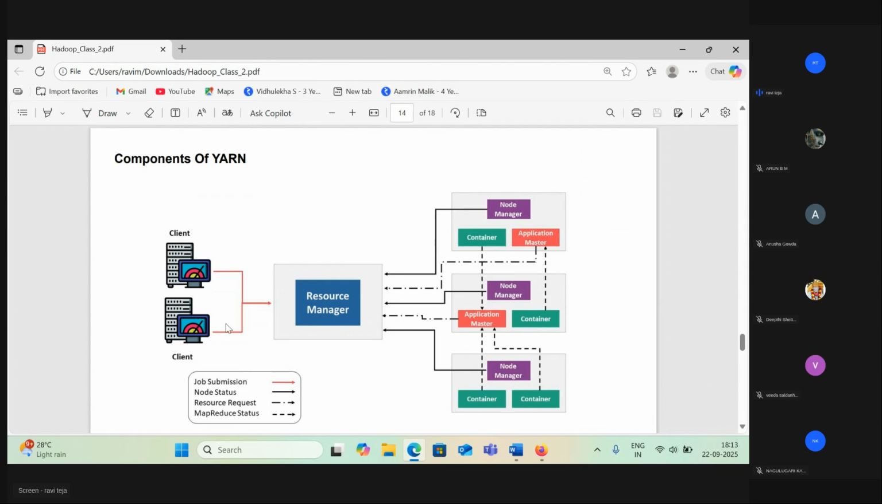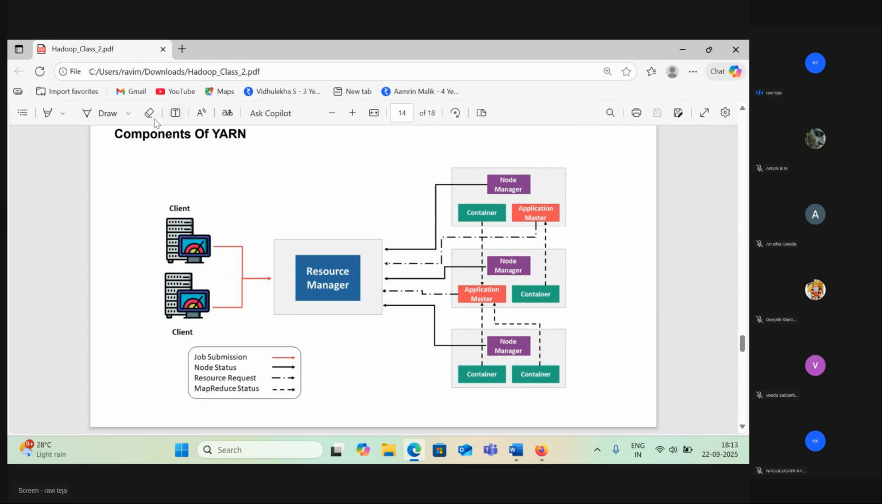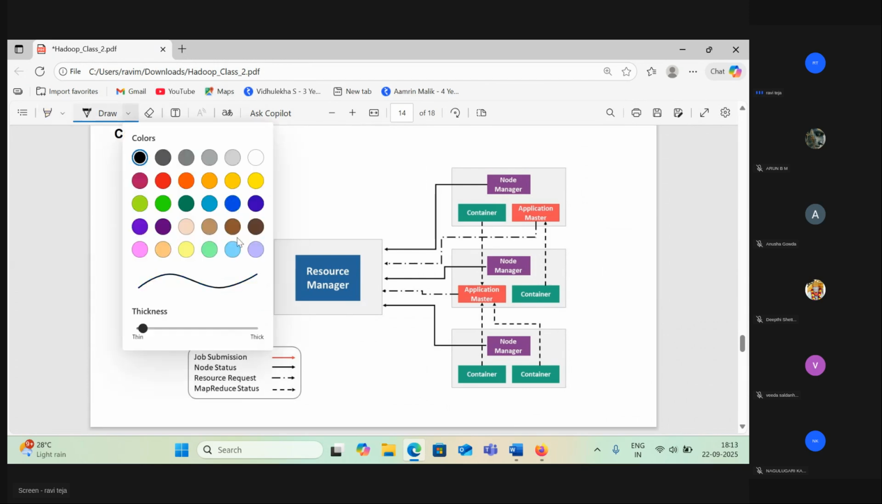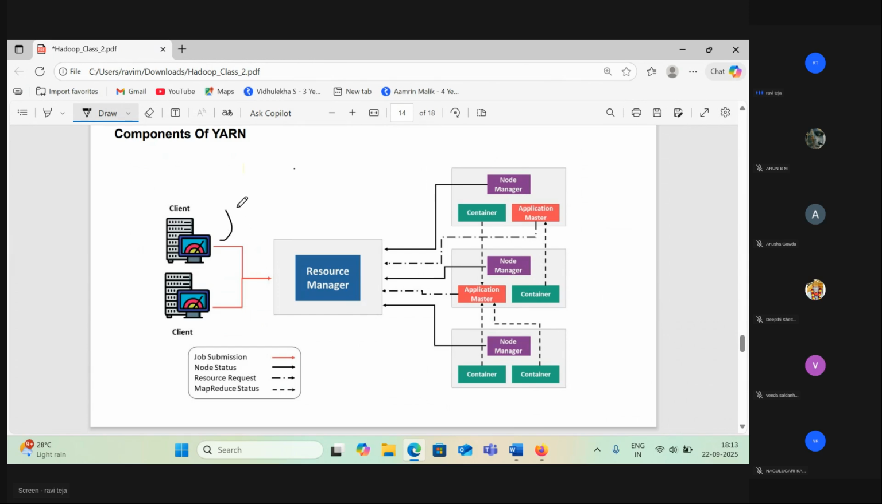Similarly for the client, this is client one, and let's say client two. Client one submitted, let's say, job one, and this is job two. As I mentioned, someone needs to track each job. When job one is started, application master one is started for job one. Whenever job two is submitted to the resource manager, then an application master for job two gets created.